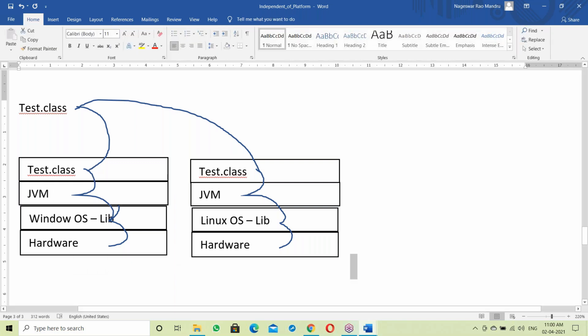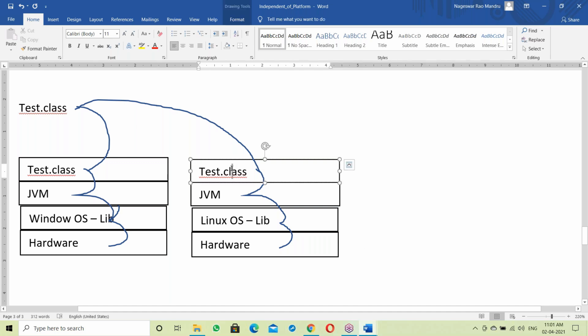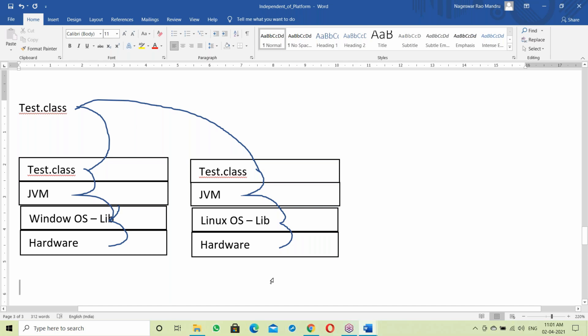So this is about platform independence. Behind this there is the JVM. The JVM makes the Java program platform independent. In Java, the dot class file is not a prepared file. At runtime, before executing, it is prepared according to the current OS, then executes. That is dynamic linking.